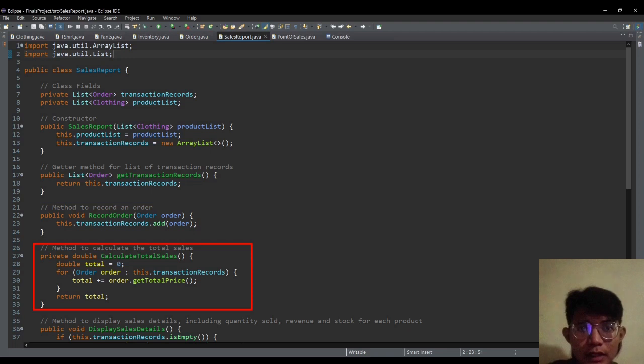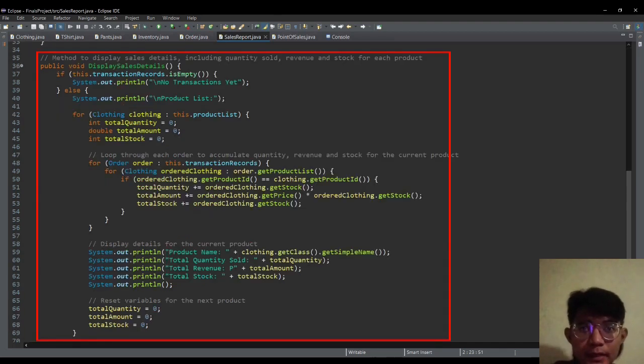Through the calculateTotalSales method, it determines the cumulative revenue generated from all transactions, providing a macroscopic view of the business financial performance. Additionally, the displaySalesDetails method offers a granular breakdown of sales information, presenting the quantity sold, revenue earned, and remaining stock for each product in the inventory. This functionality empowers business analysis by offering detailed statistics on the performance of individual products, contributing to informed decision making within the context of the clothing sales system.